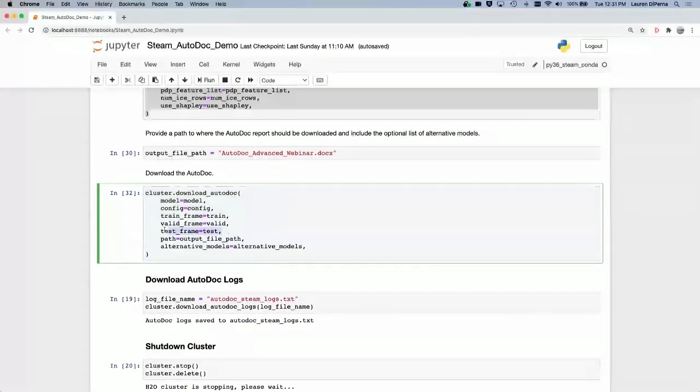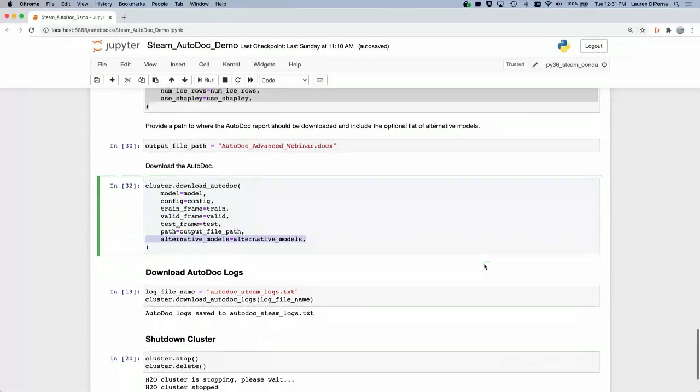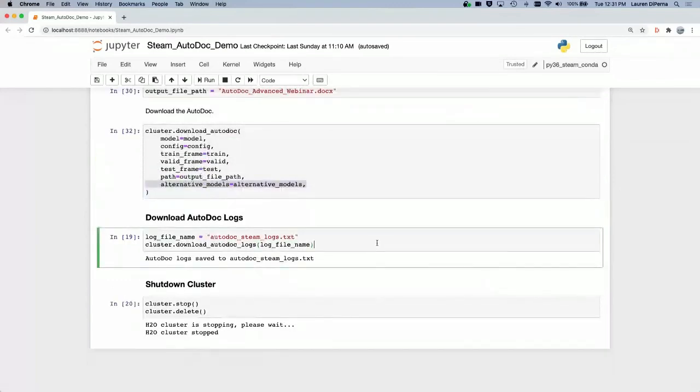In this case, we're explicitly passing in all of our data frames, and then we're passing in the alternative models. The last thing I want to point out is the way to download the AutoDoc logs. Again, I will point you to the documentation, so this is all available in the user guide. To download an AutoDoc log, it's pretty straightforward. You just do download AutoDoc logs and then the log file name or the path to that file.